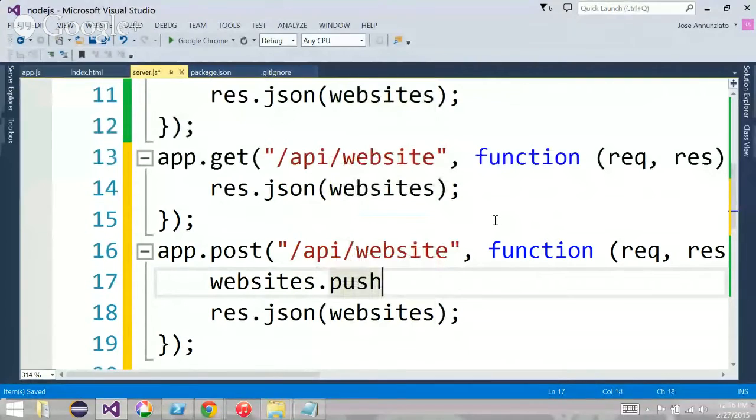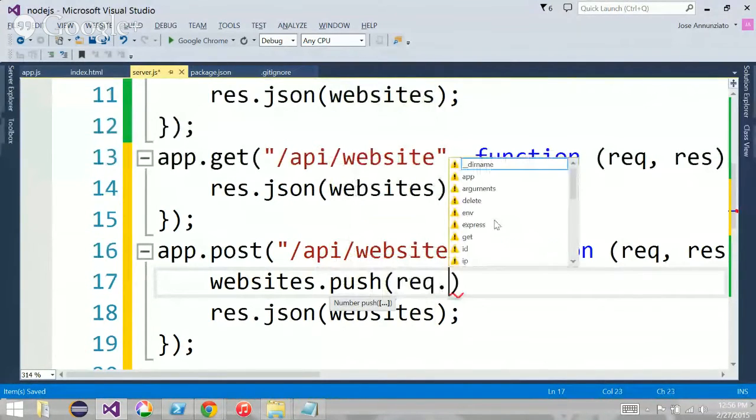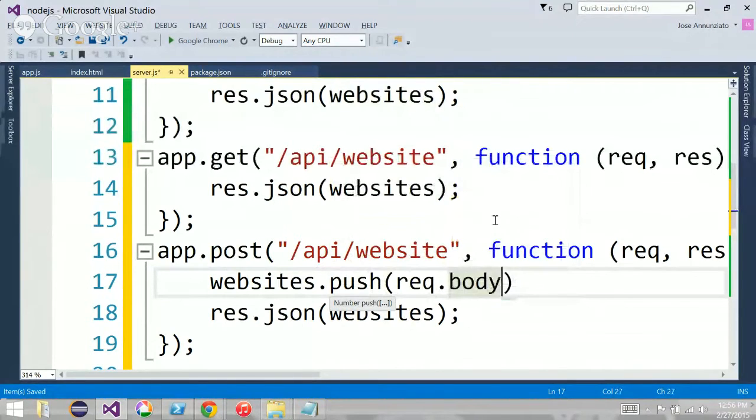Push whatever's in the body, whatever object's in the request body. But what's going to happen here? The server, as it stands, doesn't know how to parse the body. It doesn't know how to parse the JSON that's embedded in the body to extract it and then put it in the array.